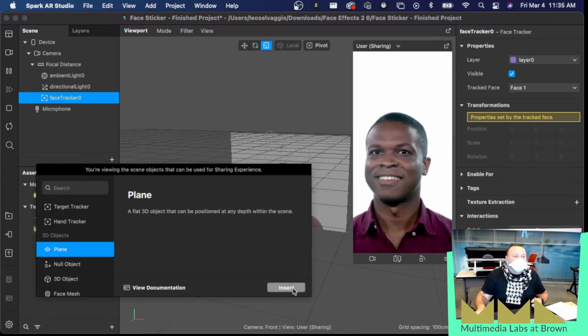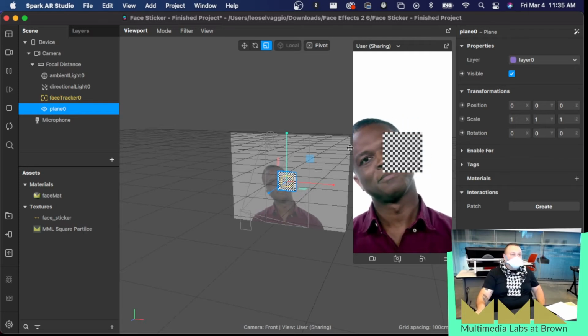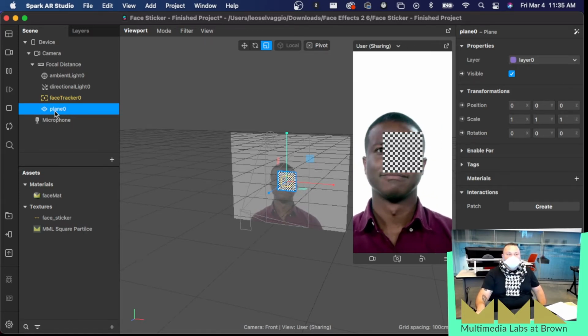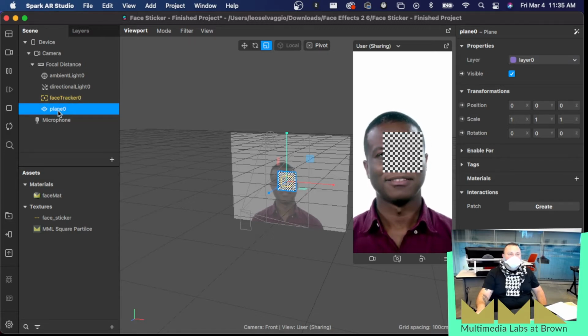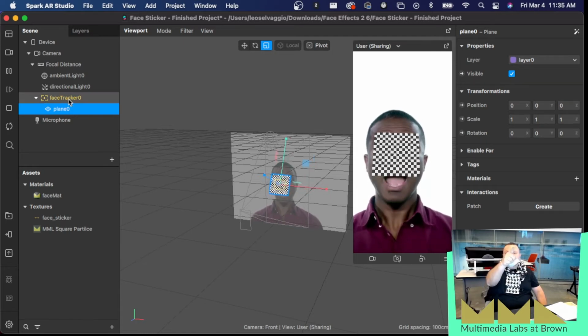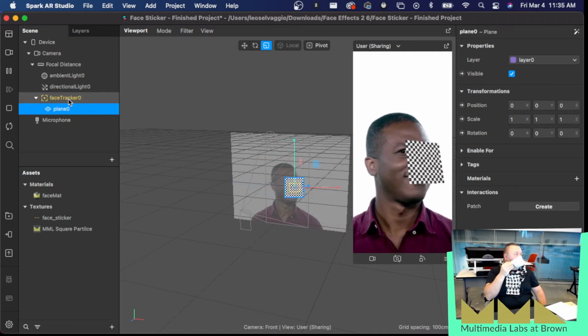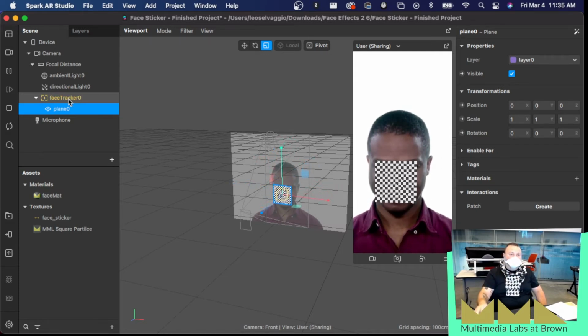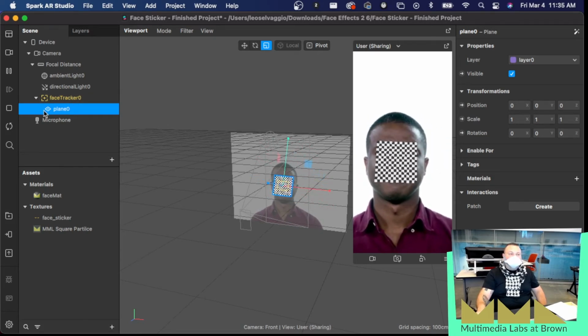So I'm going to select plane and hit insert. And now you'll see that we have this plane. You'll also notice that the plane object is not currently a child of the face tracker. So we're going to select the plane and we're going to hover over face tracker. And now you'll see that the plane reacts to the information of the face. Good so far? Excellent.